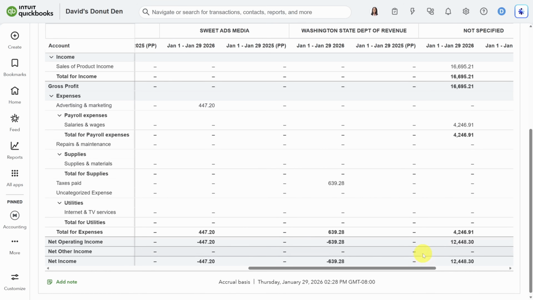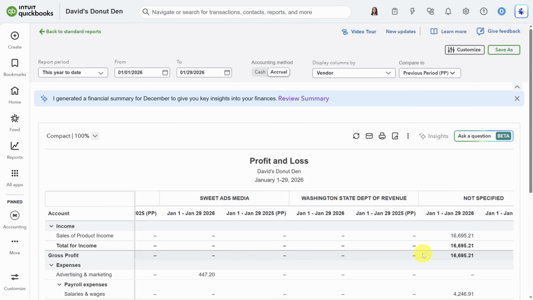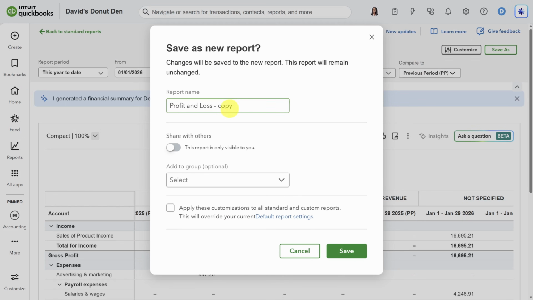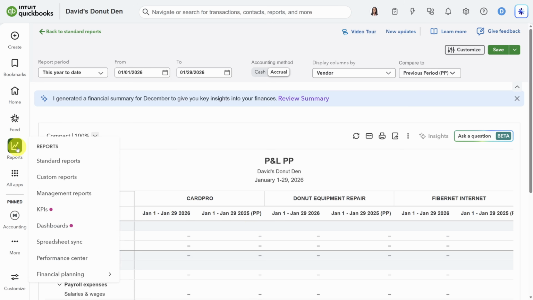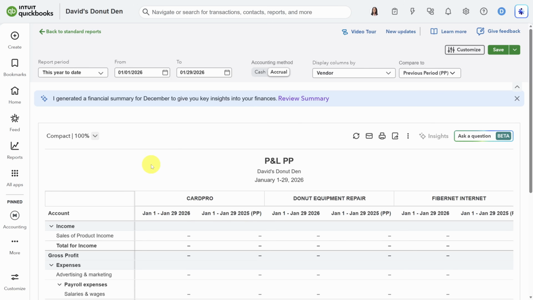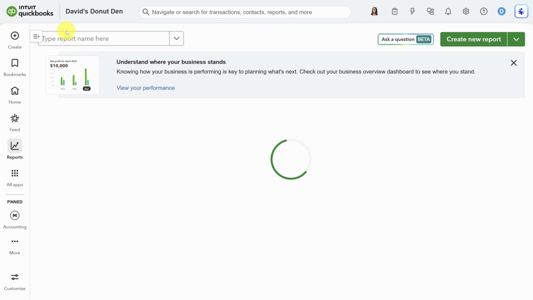Now, what if you want to save all of these customizations as a new report? You can click the Save As button in the top right, then give the report a name. We'll call this one P&L Previous Period, and then click Save. You'll see that in your Custom Reports list, which you can access by moving your mouse to Reports, then Custom Reports. Now let's go back to the straight P&L by clicking back to standard reports.